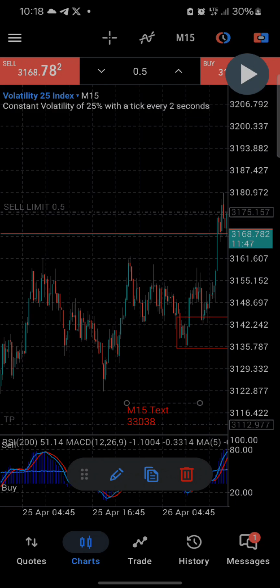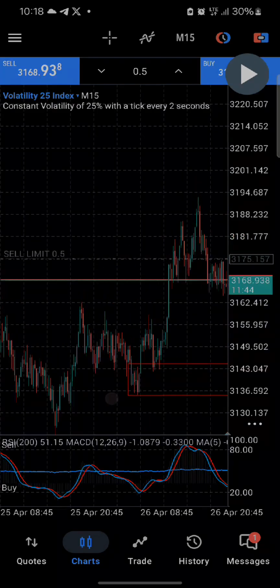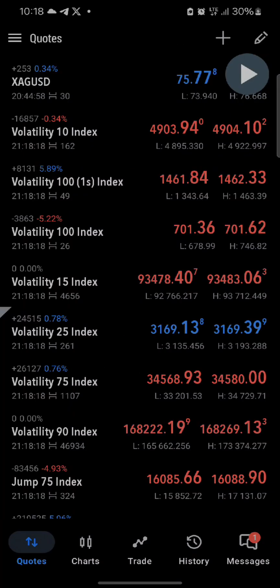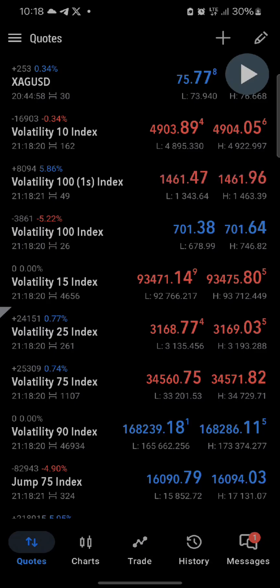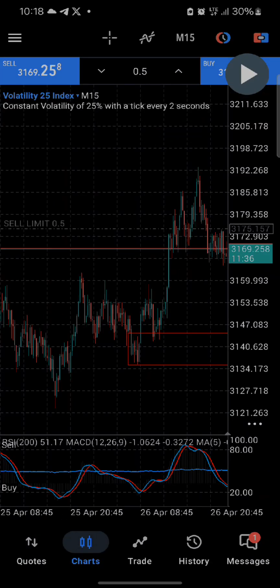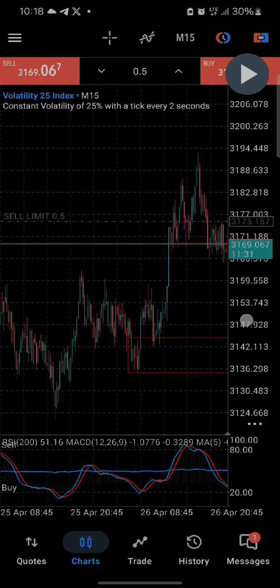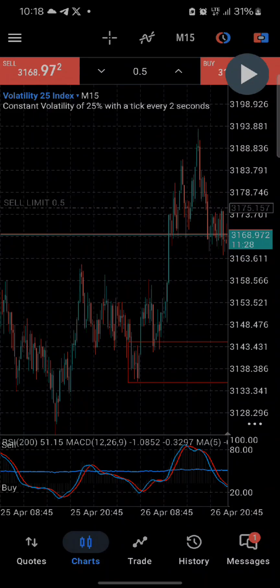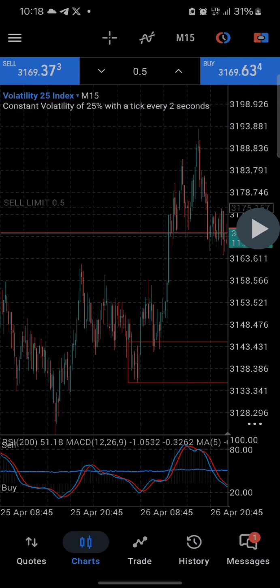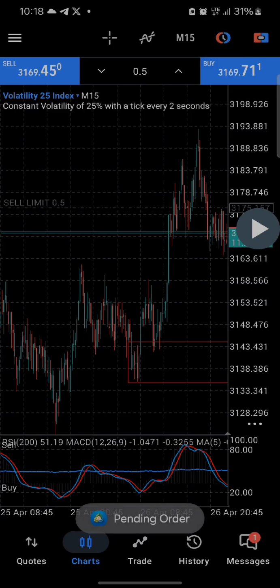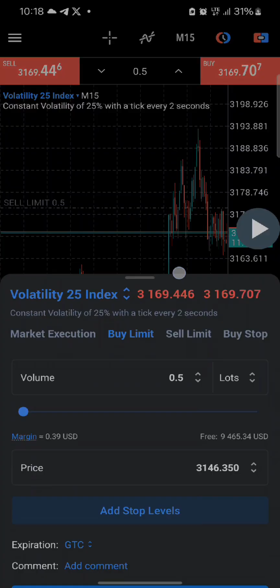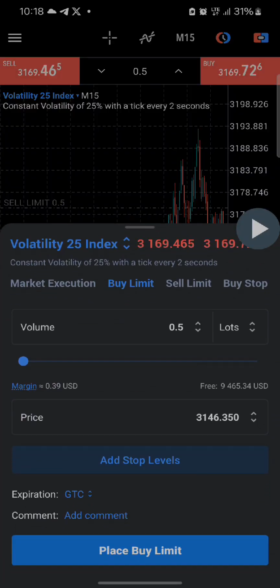So let me now show you how to take that pending order. Let's say you want to enter a pending order on this Volatility 25. All those numbers that we just wrote down, let me show you how to take a pending order. So you tap on this first icon you are seeing here that I showed you before. When you tap on it, you can see that we have market execution, buy limit, and sell limit. In this case, we want to enter a buy limit, so it's already highlighted on the buy limit.